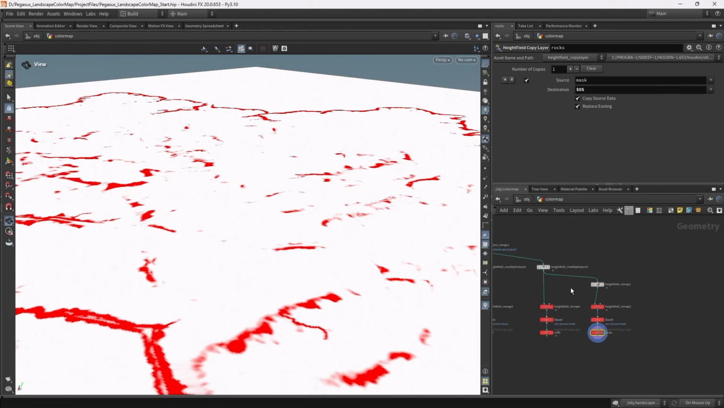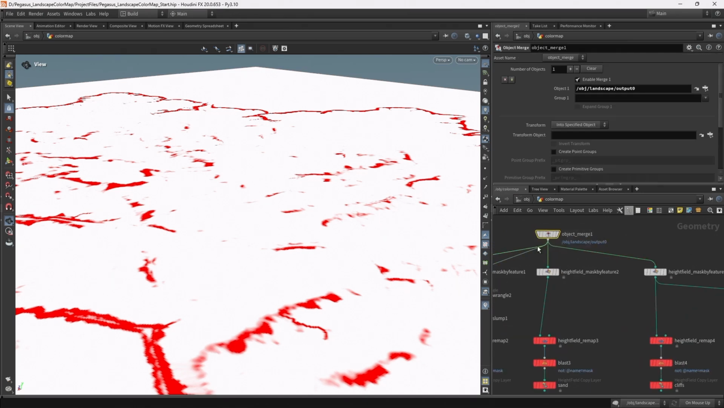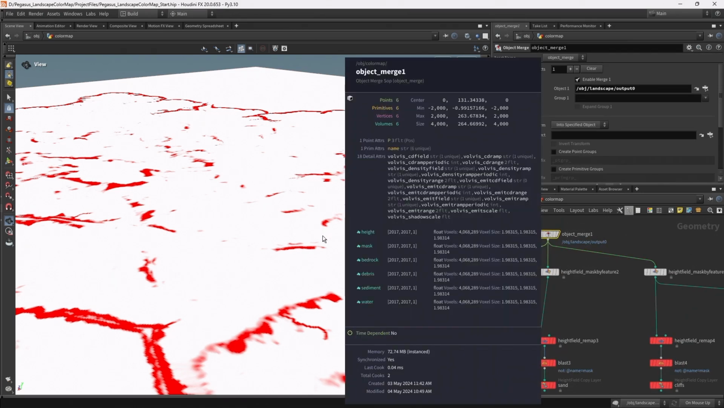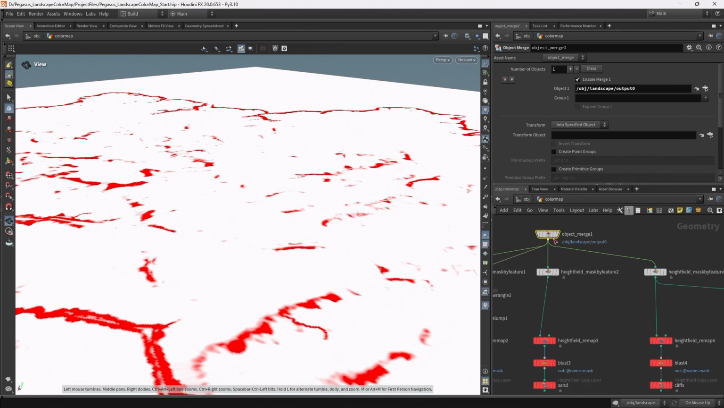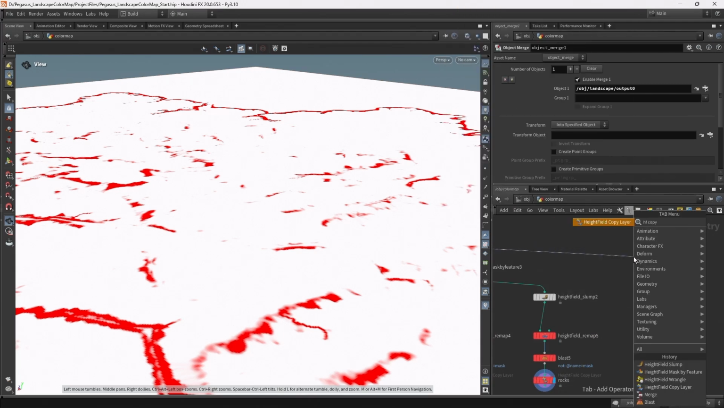Now, with the last 2 masks, I actually want to just use some of the information we've already got on our HeightField from the erosion simulations. So I'm going to use debris and I'm going to use the water to create some additional masks. So from the object merge, I'm going to click, drag off over here, and this time I'm going to add a HeightField copy layer.